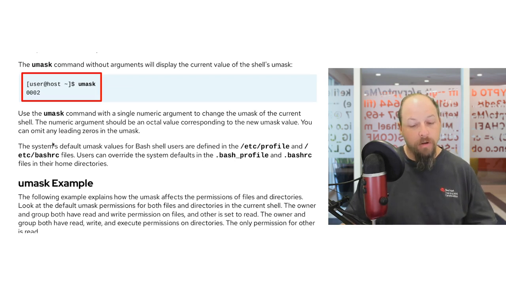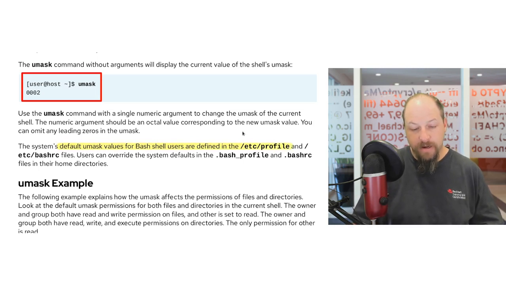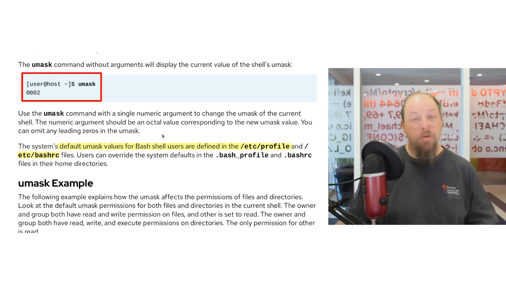Default values for all UMasks in the bash shell are set in a few files, /etc/profile and /etc/bashrc. You can override these default values with your own local user's hidden files, .bash_profile and .bashrc.